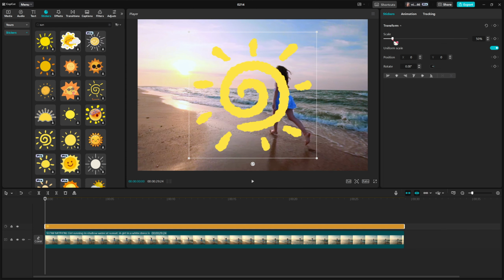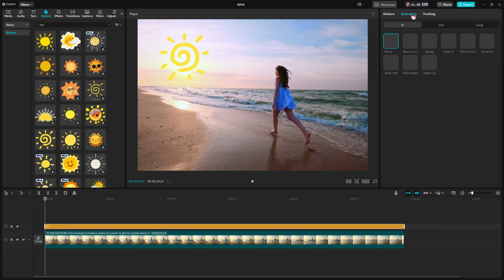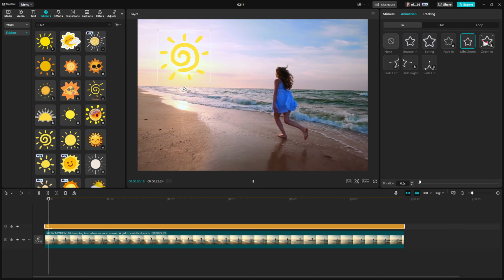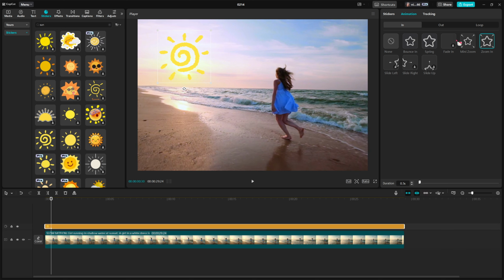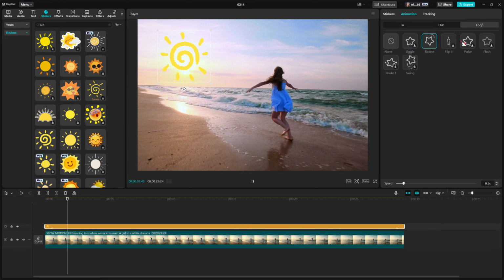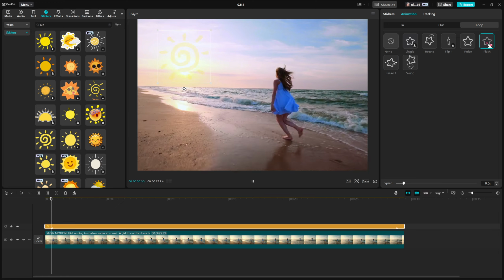Here you can scale it down to kind of match the video a little bit. You can also add in an animation to it, like an in animation, an out animation as well. And you can also add like a loop animation to it. But yeah, that is pretty much it.